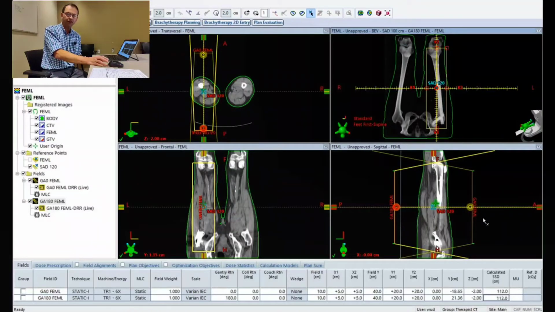You'll have to remind the doctor that they have to plan the fields almost independently of each other. So they'll set their MLC layer on the GA0. They'll have to do the same thing on the GA180 field.